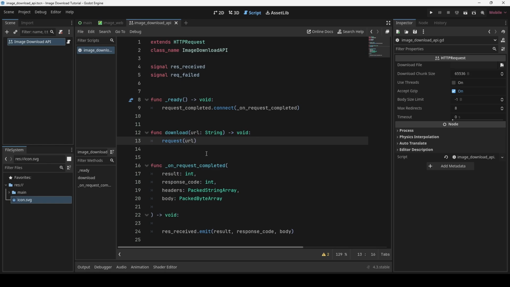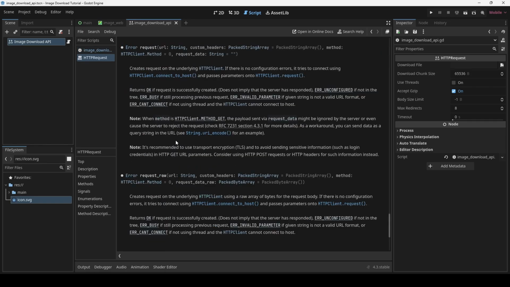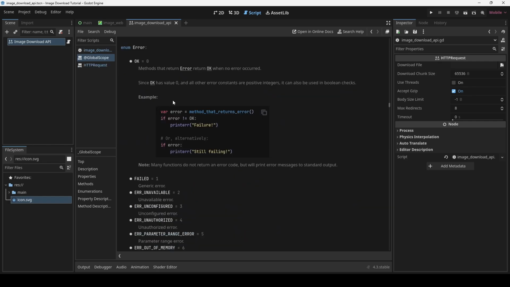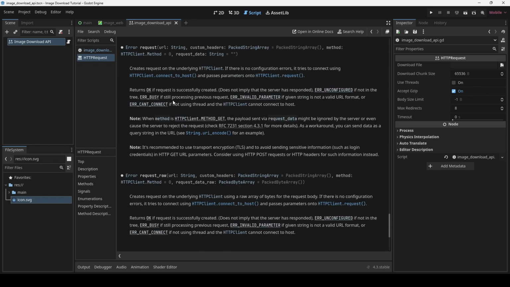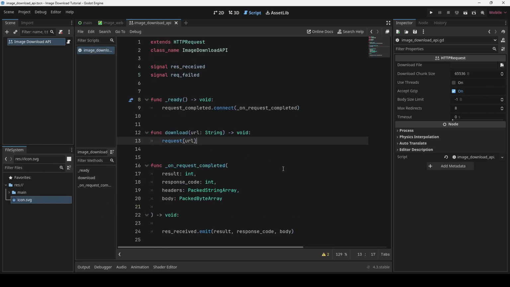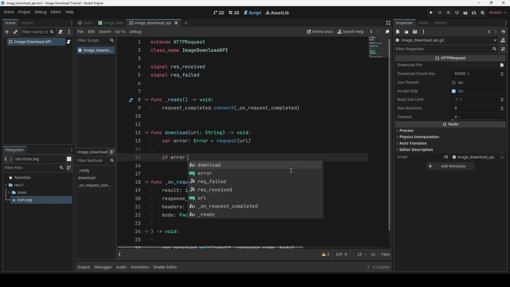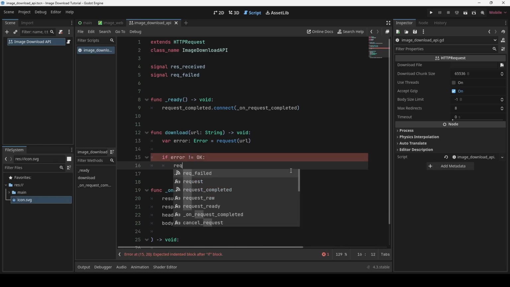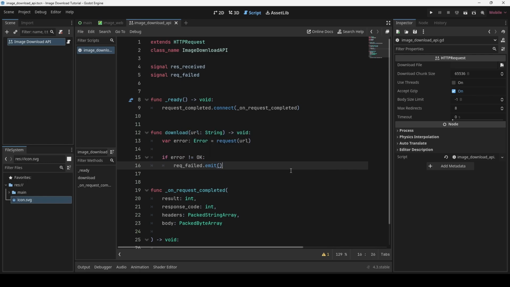Getting image data from the web requires a basic GET request, so we only need to pass the URL, and that is it. As you can see, the request method returns an error value, and if it's not zero, meaning not okay, then that means there was an error in making the request, so it means no response will be received at all. With this, we are done with image download API scene for now.